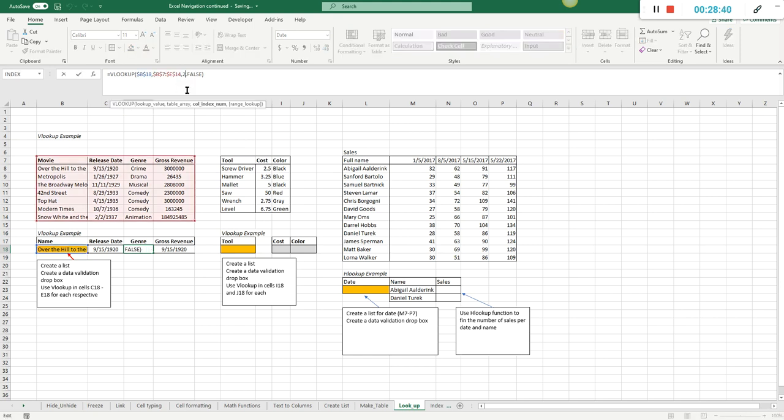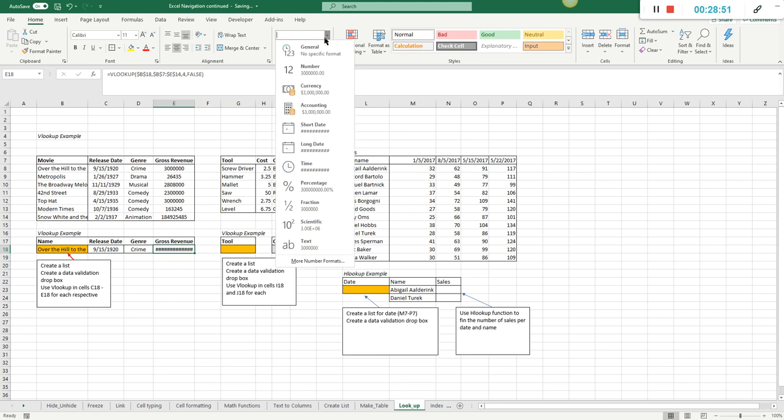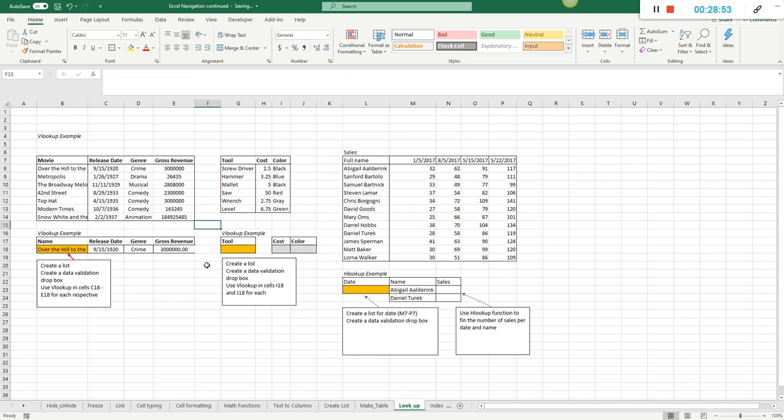So we have to go here, 3, and then 4. Change our format, and there we go. Let's do another example using this little table right here.